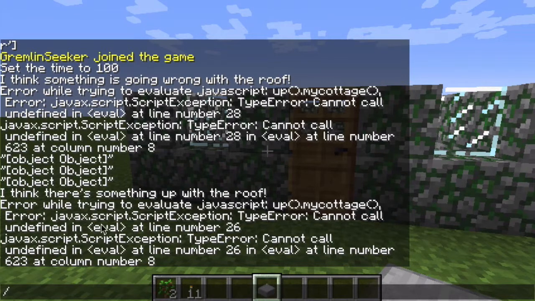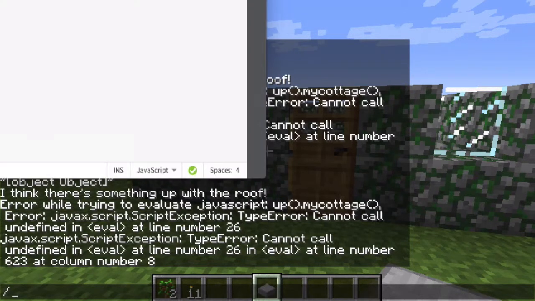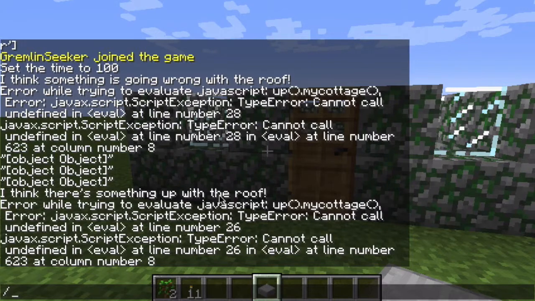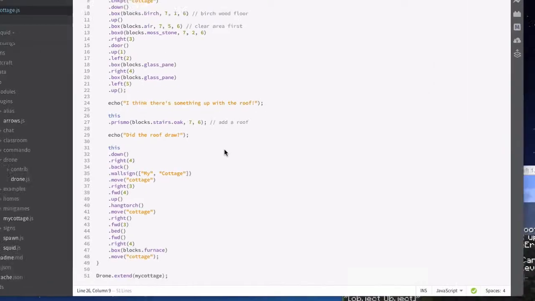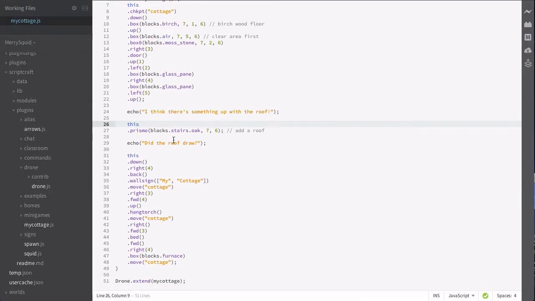Now, usefully, it did actually tell us undefined in eval line number 26. So line number 26 actually could be considered this entire statement here, which is indeed where we think the problem is. And so this is giving us useful information. So we go to line 26. We know that there's something up. We know that it's printing this statement, and it's not printing this statement. So there's something going wrong in between. And now, of course, we know that it should say prism 0.